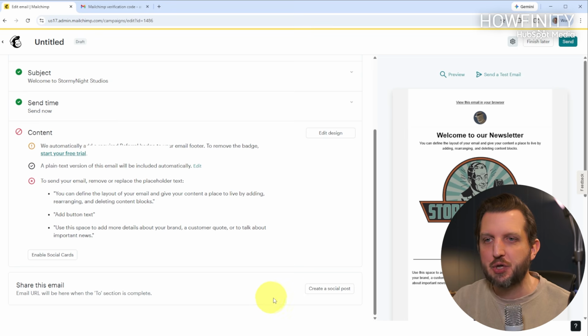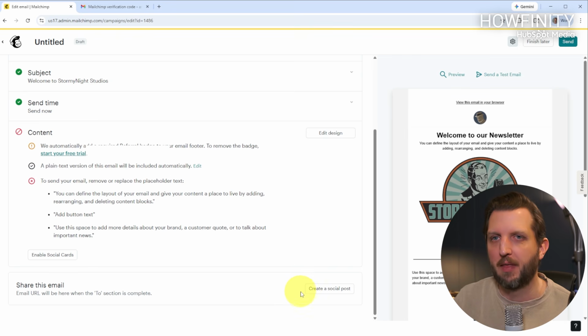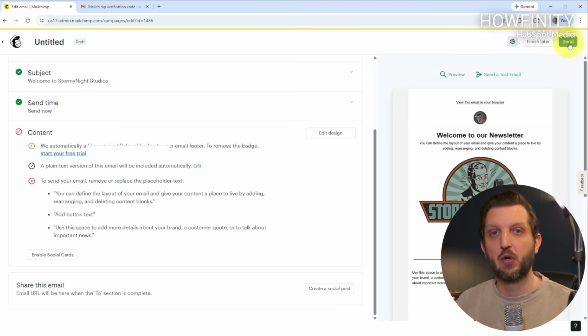And then you also have the option to create a social post. So even if people aren't on your email list, if they're a follower on Facebook, you could also post the email that way. And once everything is ready the way that you want it to be, all you have to do is click send, and your first newsletter has been sent out.